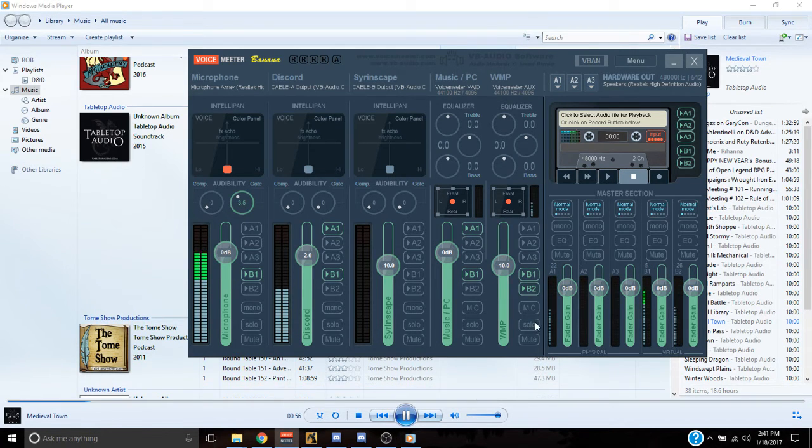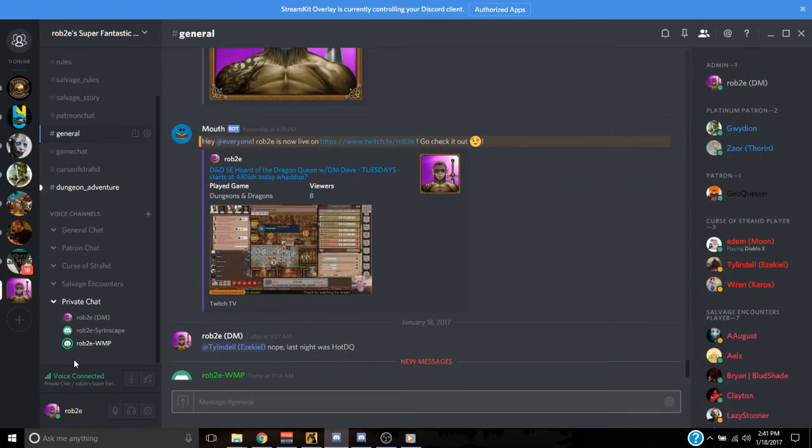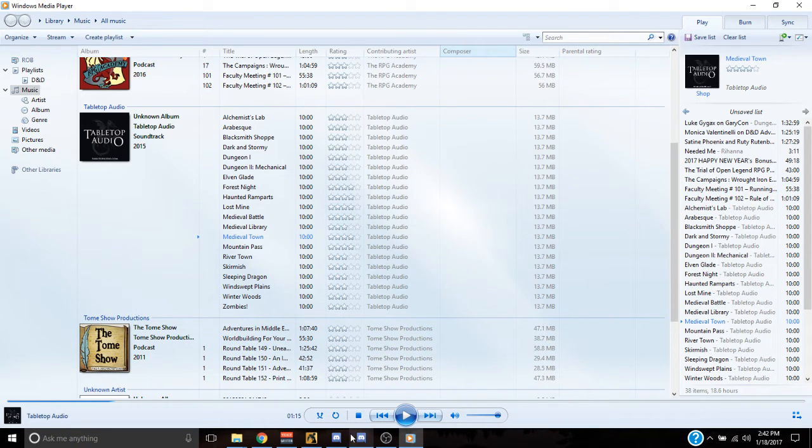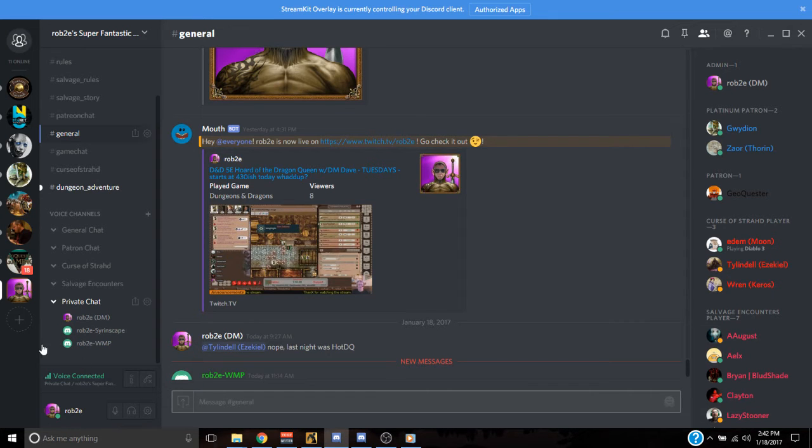So now if I go over to Discord, theoretically, I should see the WMP channel with a green circle around it because it's an open channel broadcasting that sound. So let's go see. Oh, look, there it is. Now, if I were to go to Windows Media Player and either pause or stop that, that circle would go dark because there's no sound coming through there.